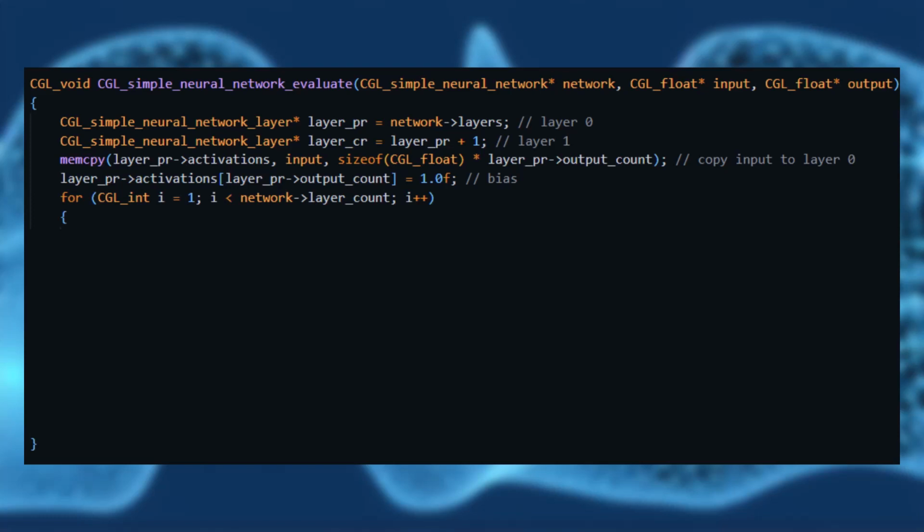This is the basic implementation of the feed forward algorithm. Now from 1 to less than layer count. Why from 1? Because 0 is the input layer. We don't need to calculate its activation. So feed forward. Now layer PR holds the 0th layer, or we can say the previous layer, and layer CR holds the current layer.